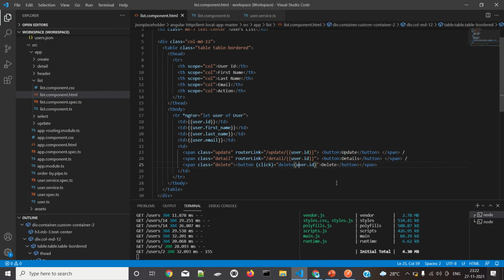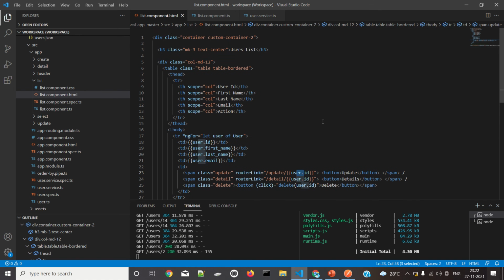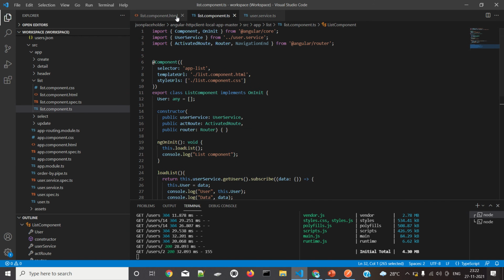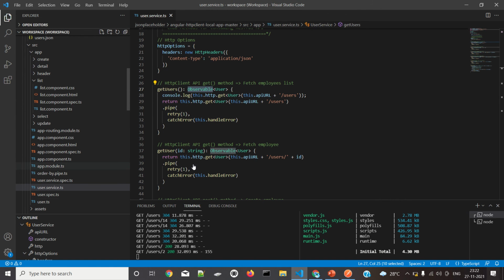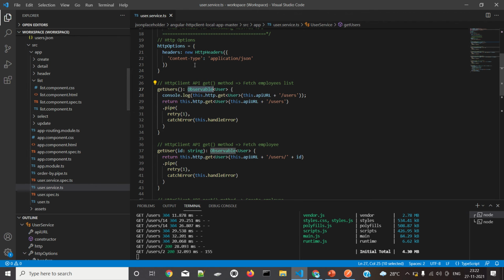Okay, so we can delete through this one, and if we are updating, it will get the ID here, and it will go to the update component. Okay, so the list component is over, so we'll go to other components. And then we'll go to the delete, and the list is finished, so we'll go for the details component next. So this is over on details.